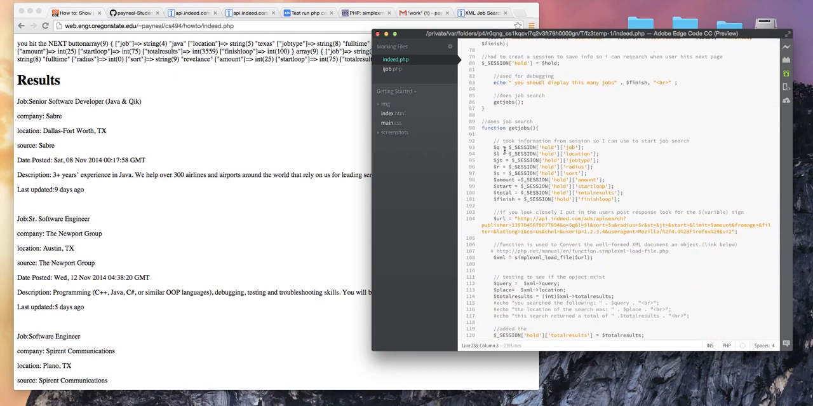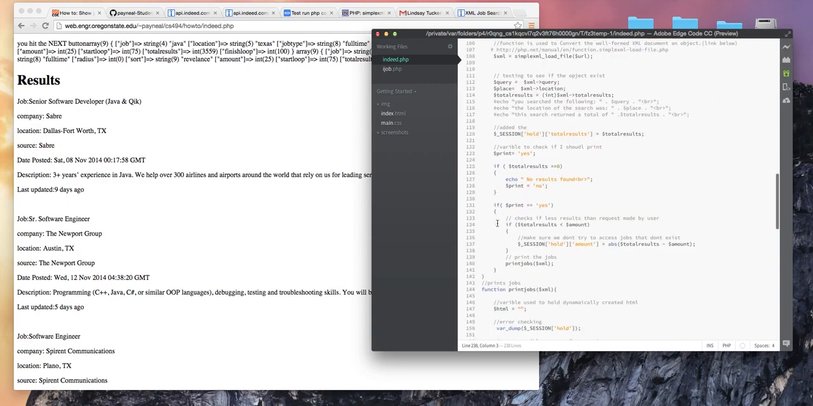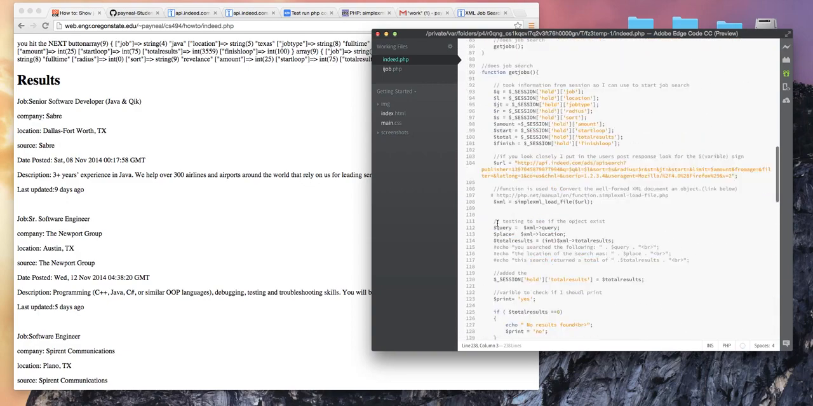Of course, like I said, that shows everything. We went over all the code, so that's pretty much it.